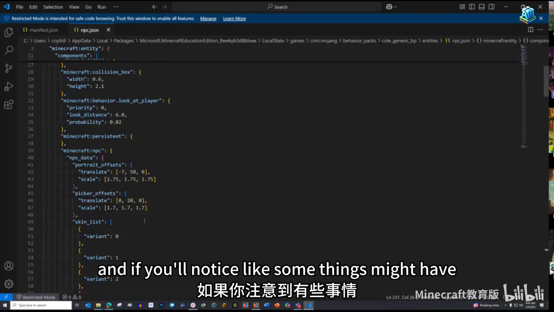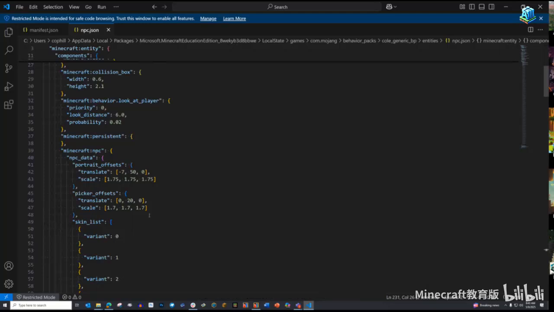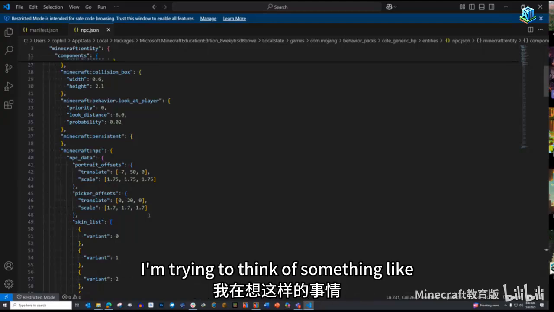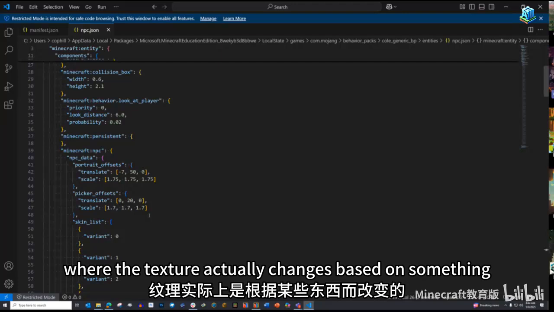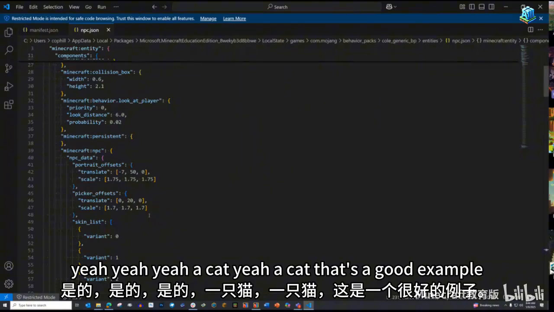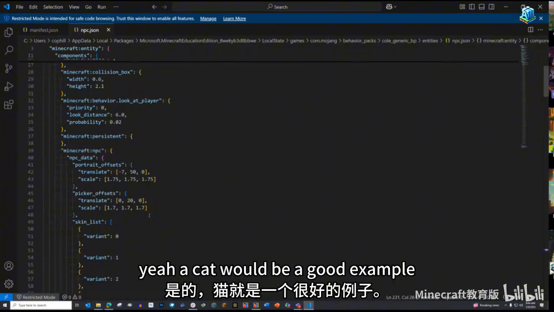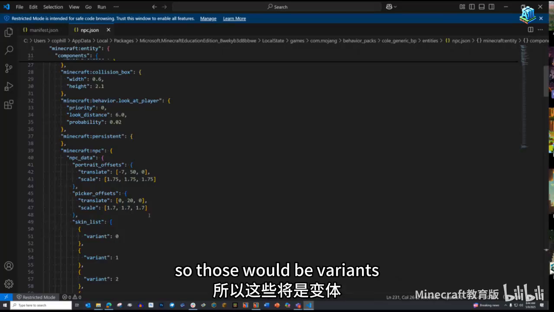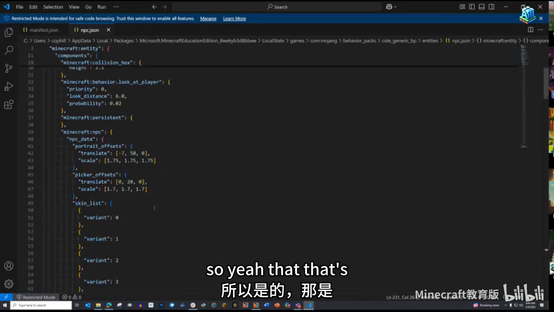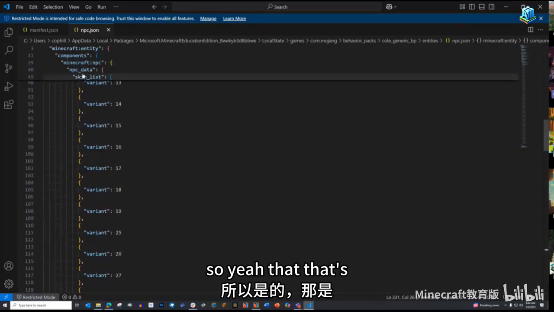If you'll notice, some things have that. Sheep is maybe not a good example. I'm trying to think of something where the texture actually changes based on something. Horses, cats. Yeah, cat, that's a good example. There are a lot of different textures, so those would be variants. NPCs are a good one too, right? So yeah, that's what this is.